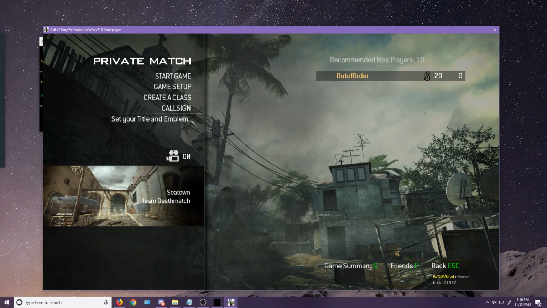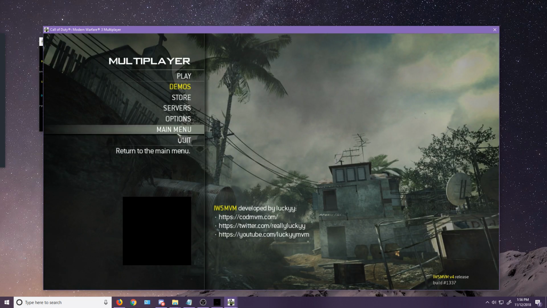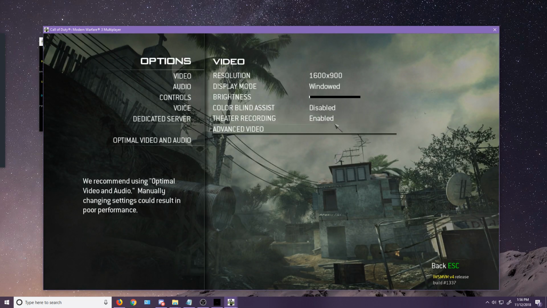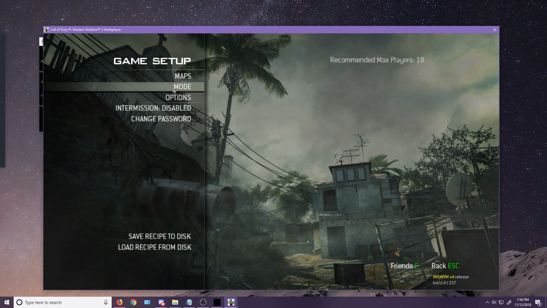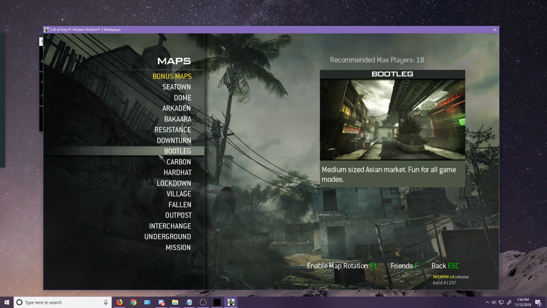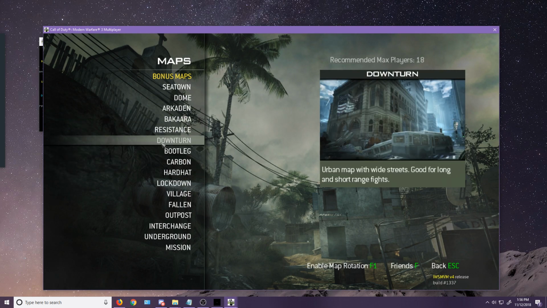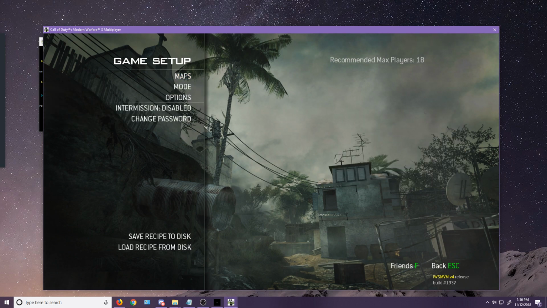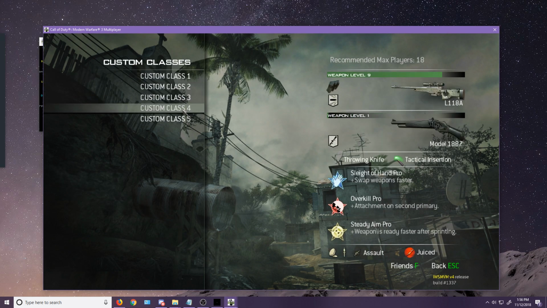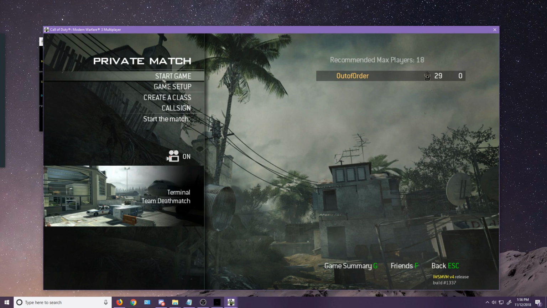So you're just going to go to private match. Make sure game recording is on. If it's not on, go to your settings and it'll be somewhere in there. Let me show you. Right here, make sure that's enabled. And just go to private match. I'm going to hit a really basic, shitty clip. Let's go Terminal, that's where all the good clips are hit. Then you can create a class too, it doesn't really matter. But just start the game.